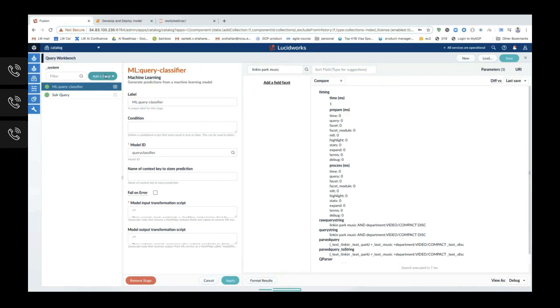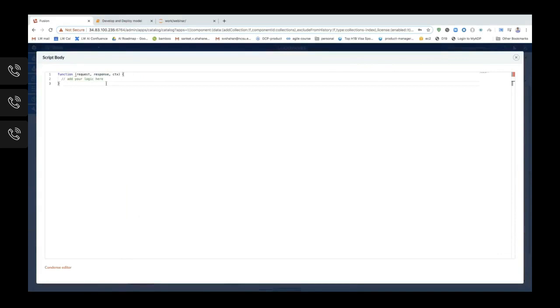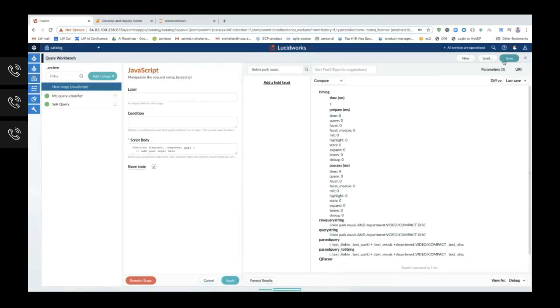If you want to do any other complex operations, you can set up the JavaScript stage in Fusion. In that JavaScript stage, you get a free-form text editor where you can modify the query, the request objects, or even the response that is coming back from Fusion.